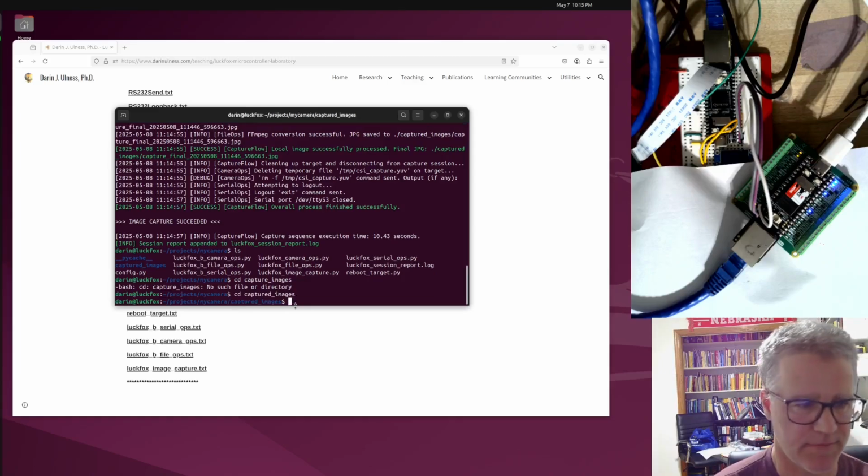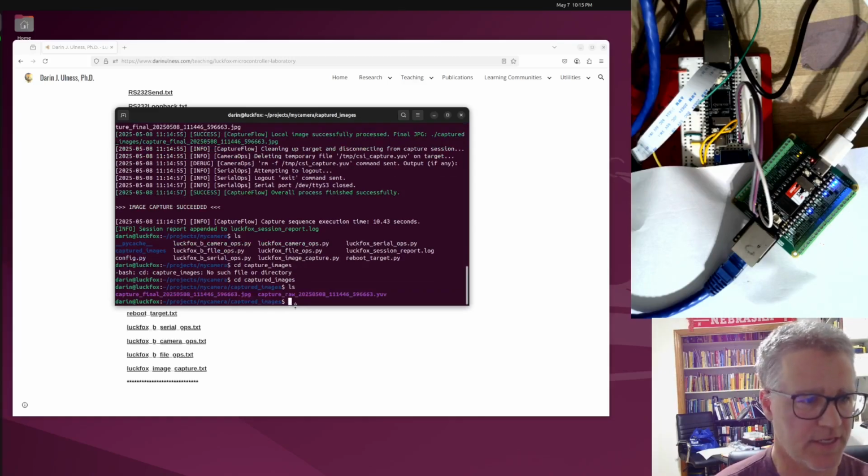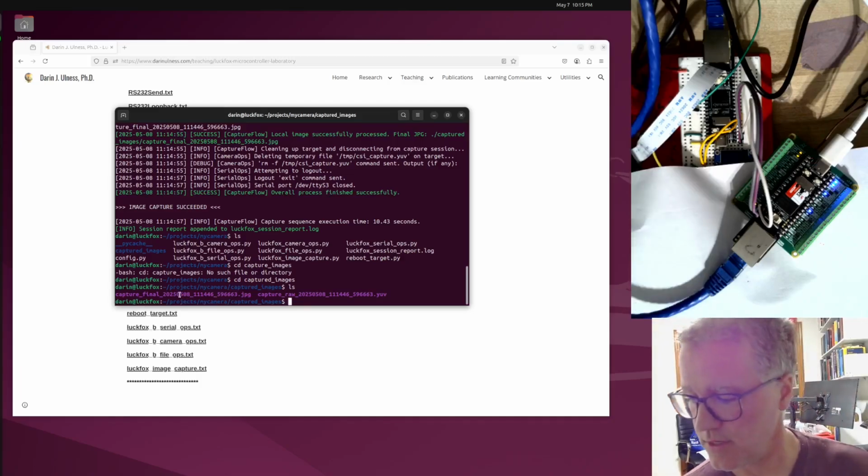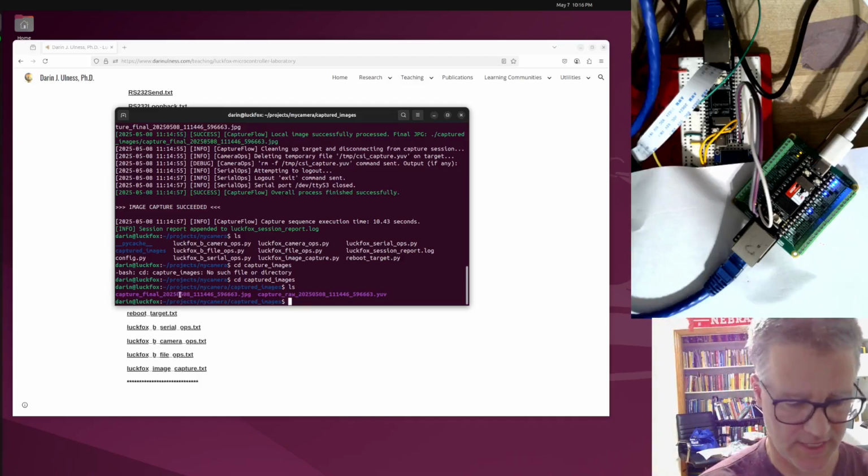Captured images, and then ls here, and we see the raw image in its raw form has been transferred over, and the JPEG. So we have the final image, and then we have this stamp, and that will be unique, and it will go with the raw. So the same with the raw. If we were to run this again, we'll get another image. So let's just go ahead and try that.